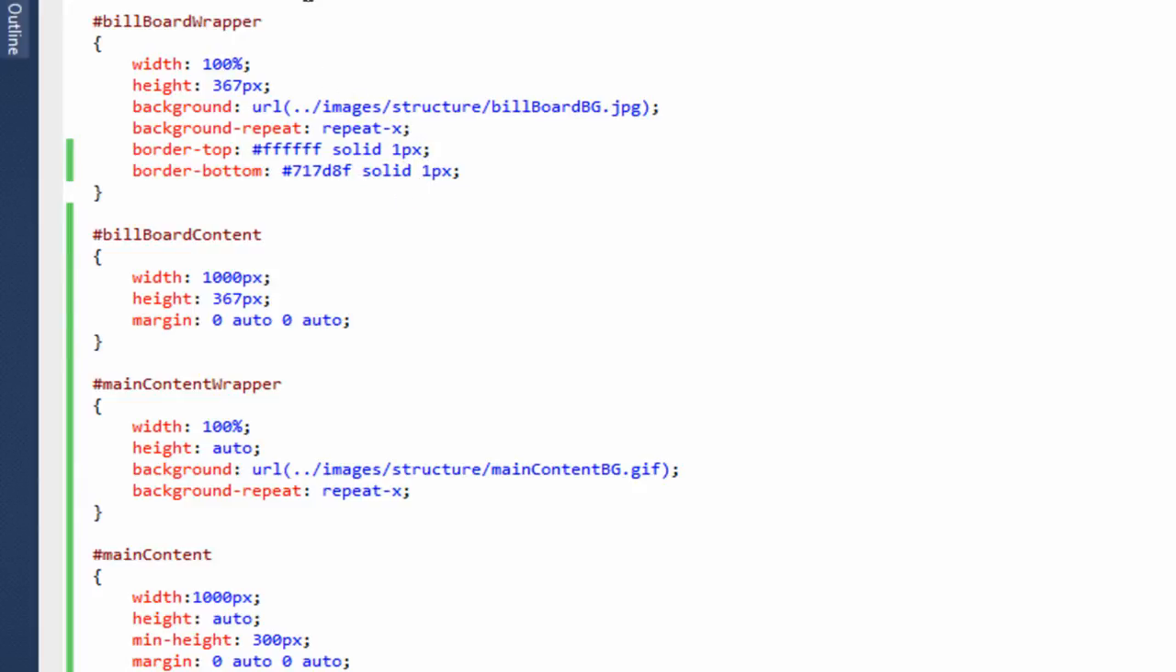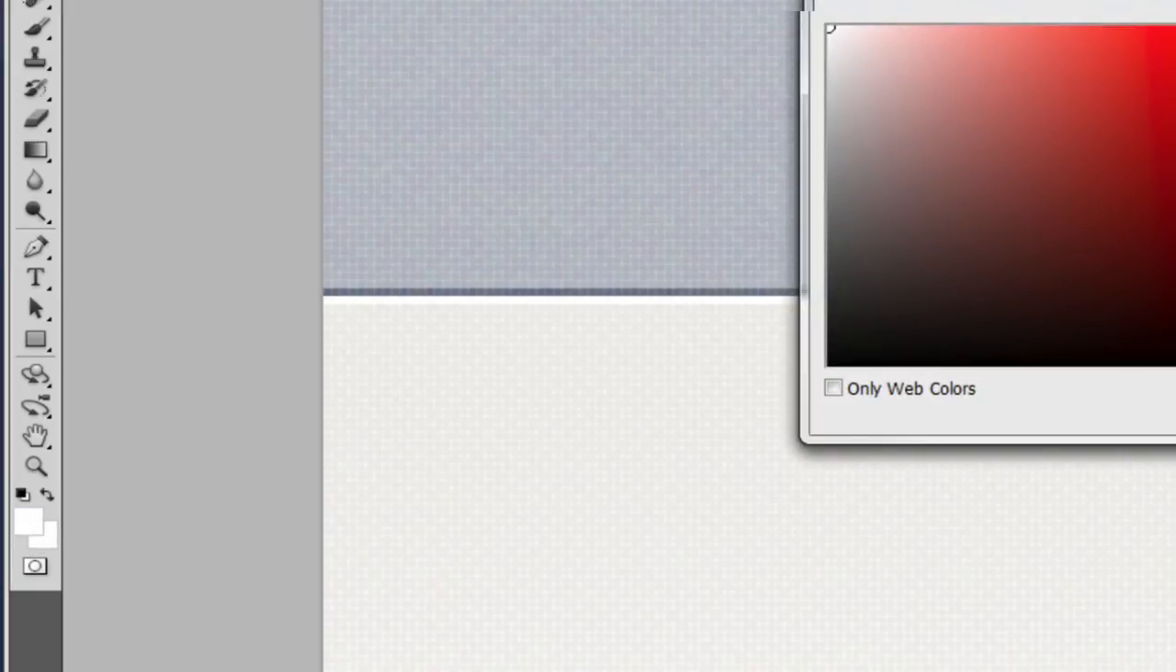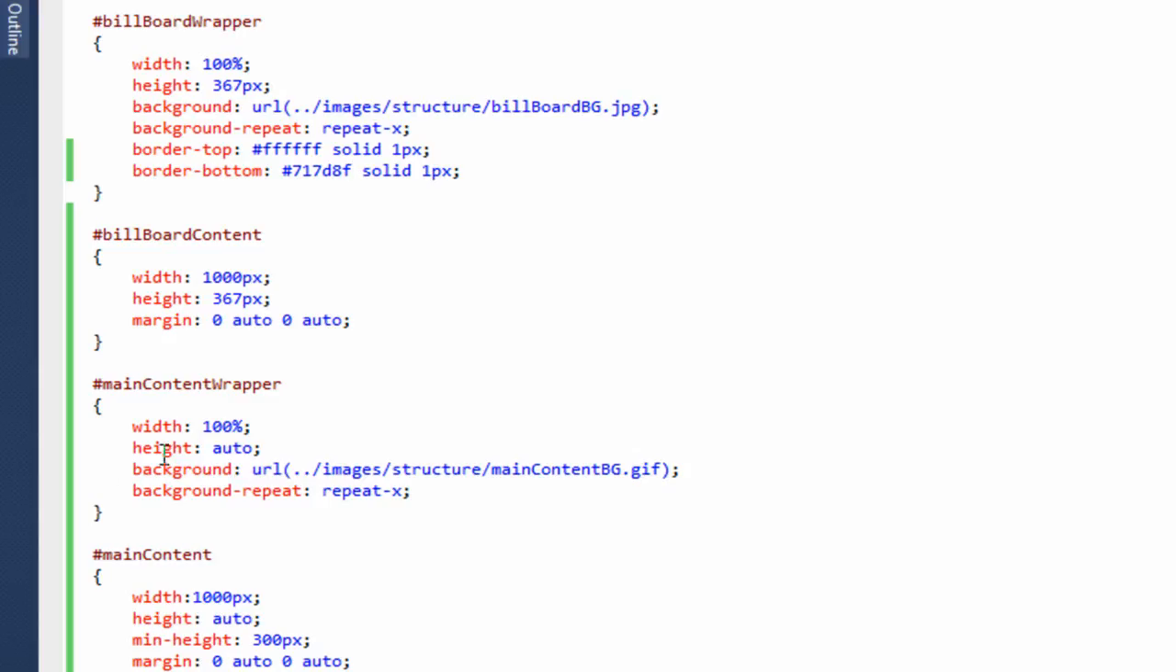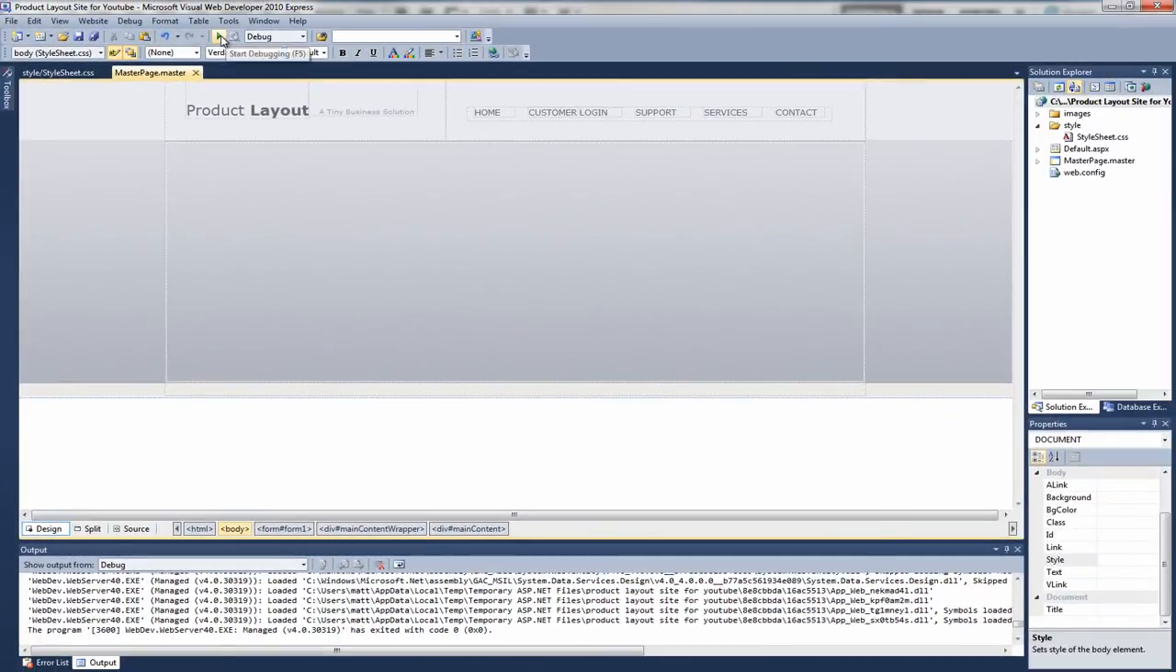So if we save that, go back to our design, we now need to put a 1 pixel white border on the top of our main content wrapper. So if we now go back over here, our main content wrapper, we may as well just grab that one and stick that on the end. So border top, it's going to be white, solid, and one pixel. If we now preview this in a browser, and as you can see now, you can actually see the one pixel line there, and just slightly the one pixel white border as well.